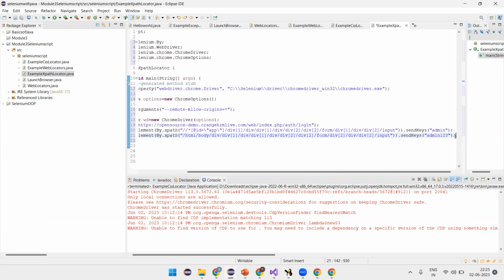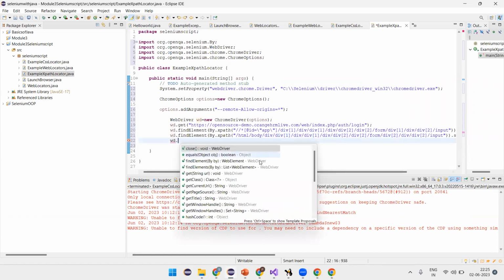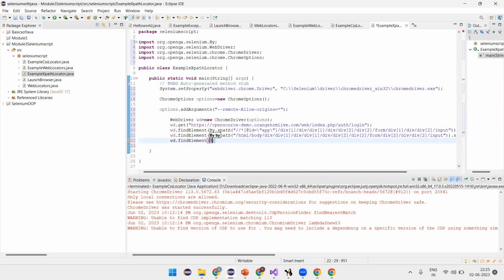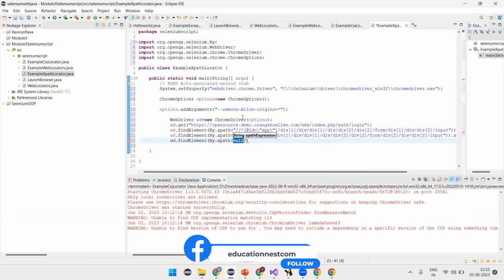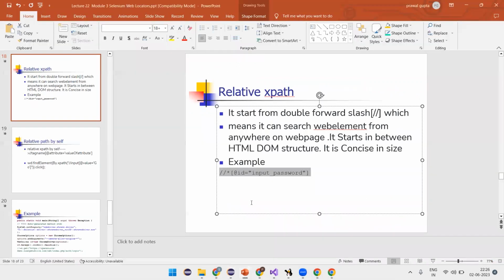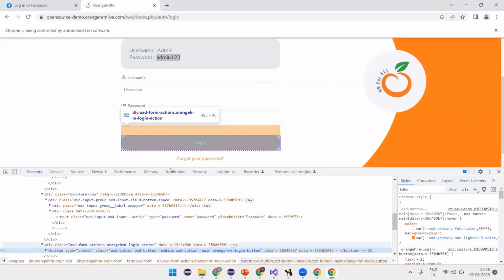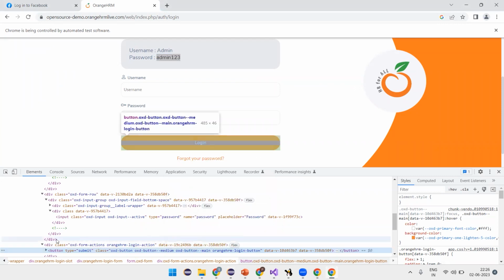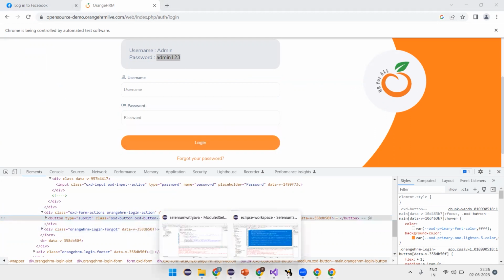Third, I want to explain relative XPath by self. How to write relative XPath by self. So see, wd dot find element by dot xpath. Now I want to write by myself. How to write this relative XPath by self? First of all, we have to enter the tag name. Right click on this. Tag name is button.